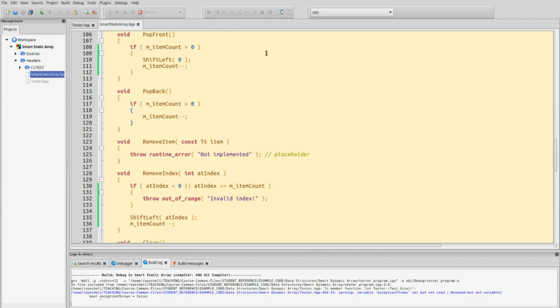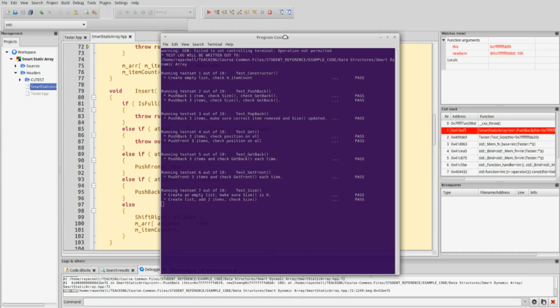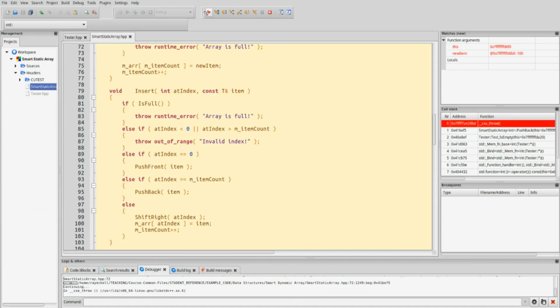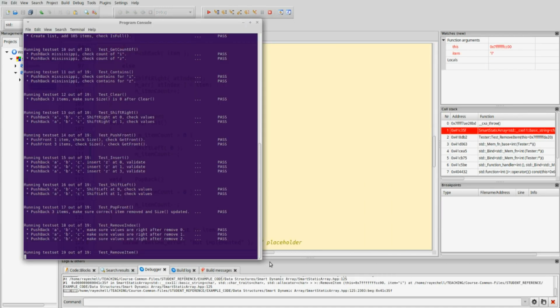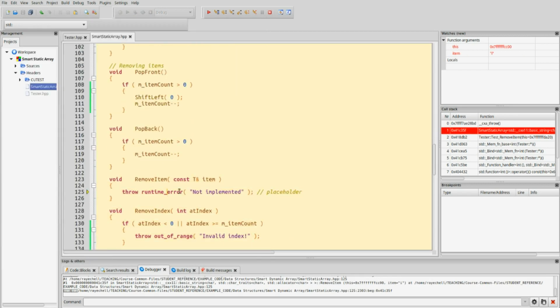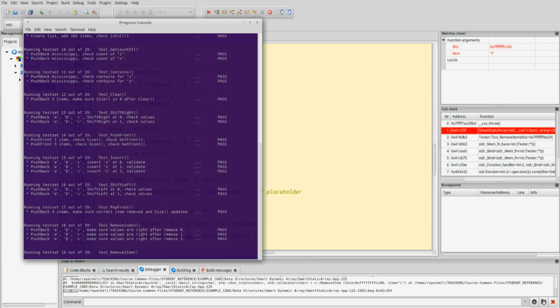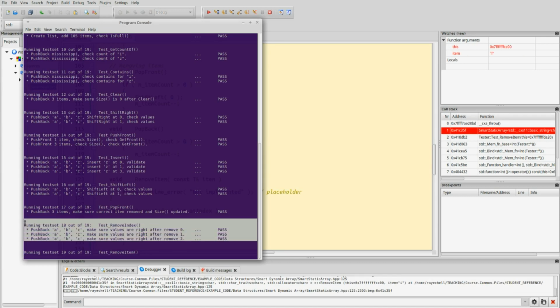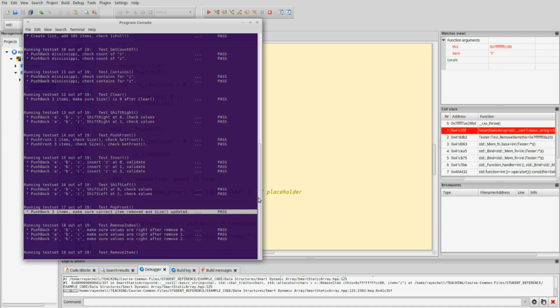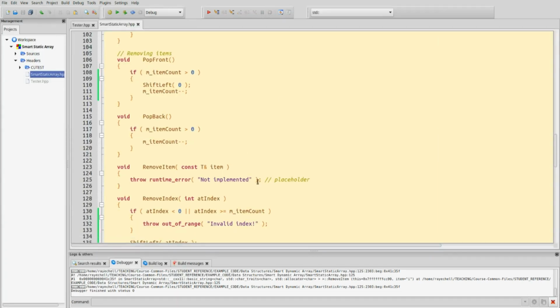Okay, let's go ahead and run these tests. Keep going. Okay, we're hitting the exception for remove item, but we haven't implemented that yet. So remove index, these are all passing. It removes items 0, 1, and 2 in different tests to make sure those work. Pop front is passing, shift left is passing. So remove item, we'll do that one next.